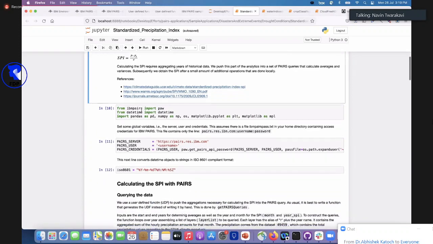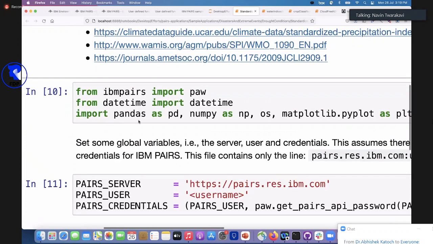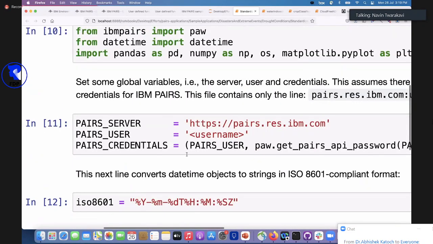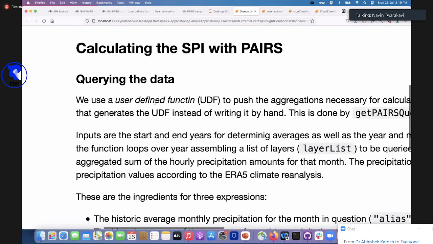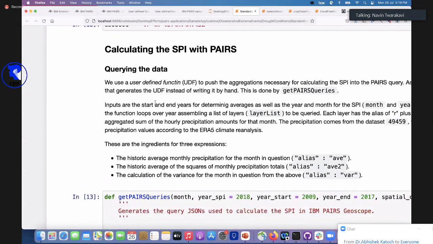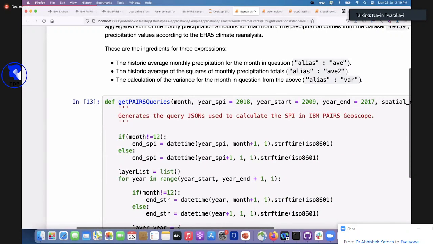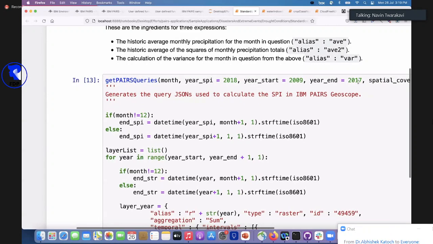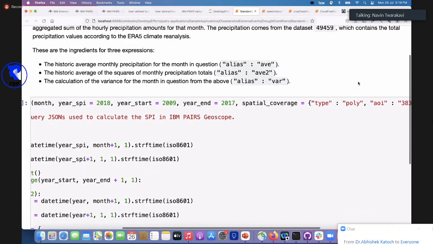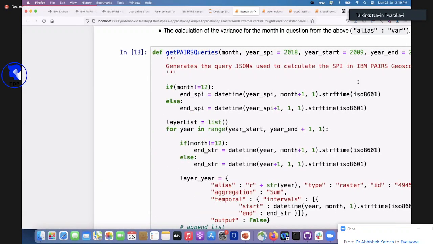So the way we do it is, again, the same. We just use from IBM PAIRS import PAW, right? This is the server. You get the username credentials, and then you can essentially calculate the SPI with a simple user-defined function, right? Otherwise, this is going to be quite painful. So essentially, this is the query. This generates the query. You give the month, the year, the starting year of the historical data, the ending year of the historical data, and the spatial coverage, right? So what is the polygon that you are interested in? And you can draw your own polygon or use what's already there.